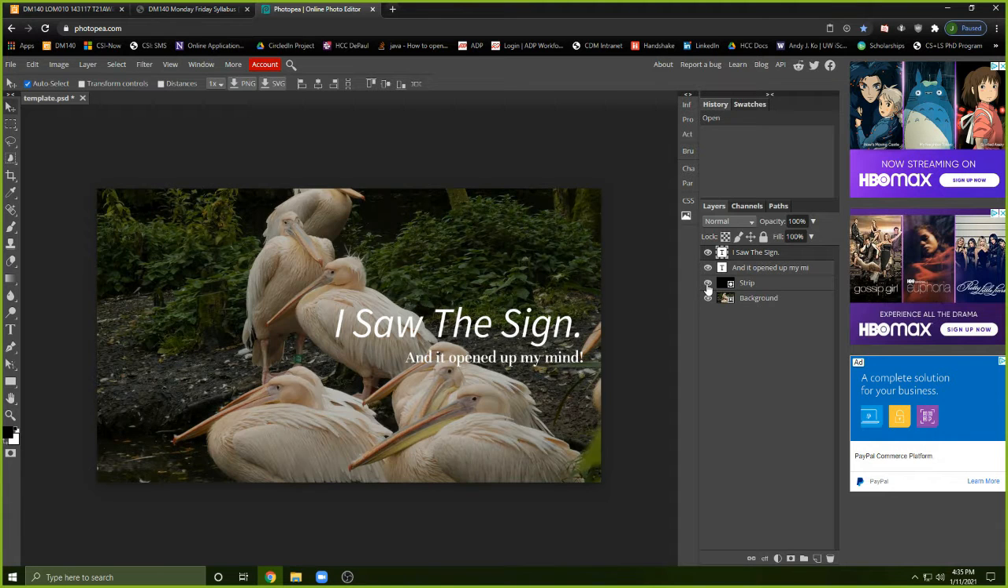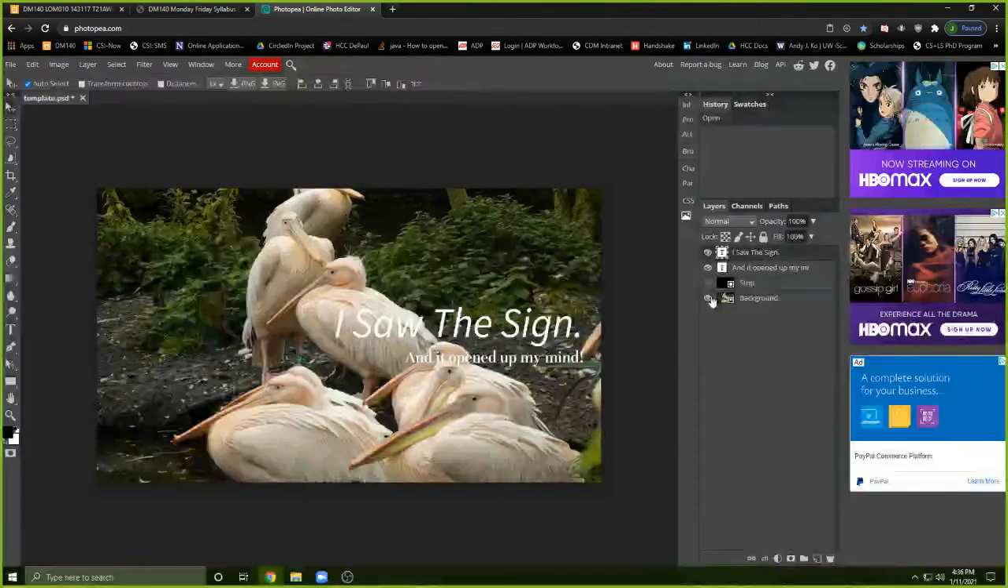I can get rid of strip. If you see here, strip seems to be kind of making it a bit more shadowy, so I can just hit that. And if I want to get rid of my background, I can hit this button too.